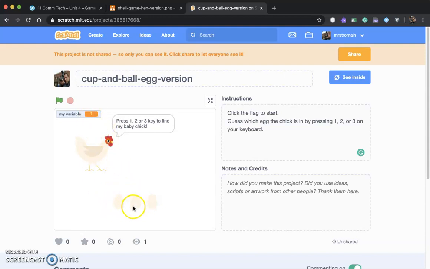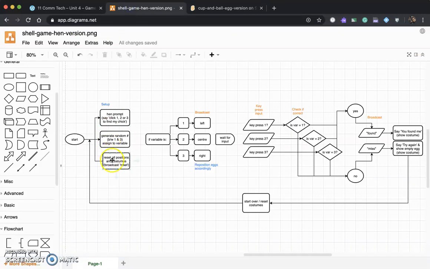She's here, not here, and not here, right? So if I hit 2 on my keyboard, not there, 3, not there, 1, that was where that chick was. And now, when I reset this, I've moved it to here. So I've got to reset and reposition all costumes and do the broadcast reset. So that's how that happens. All right, so that's the setup.